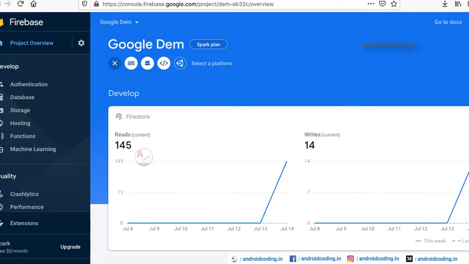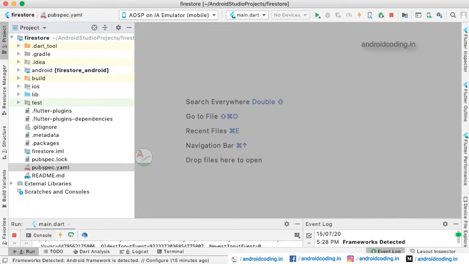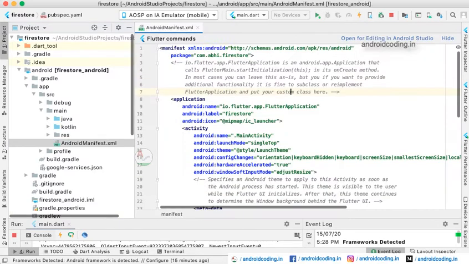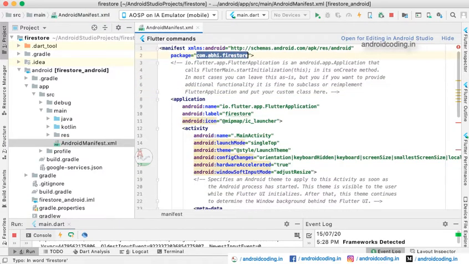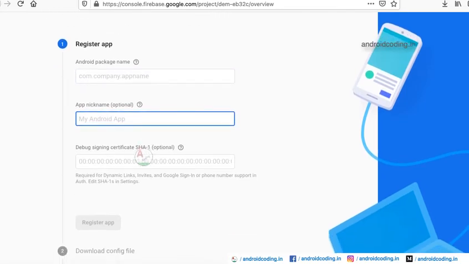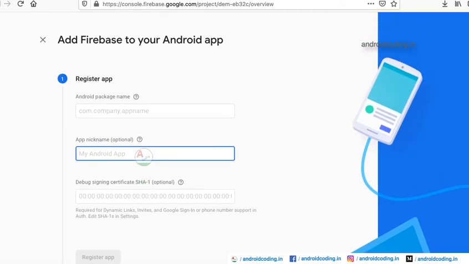As we are defining a Flutter project, we need to add both Android and iOS. I will show you the scenario here. You need to add the package name, for which you may navigate to the manifest file, and here you can find the package name. So add the package name, add the project name here, and the SHA-1 is optional. I will be providing you the link below for how to generate a SHA-1, so you can follow that. It's an optional thing, you may add it or not.